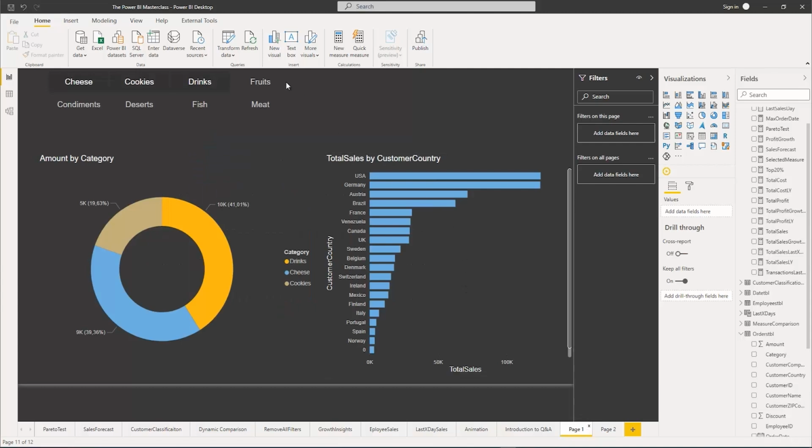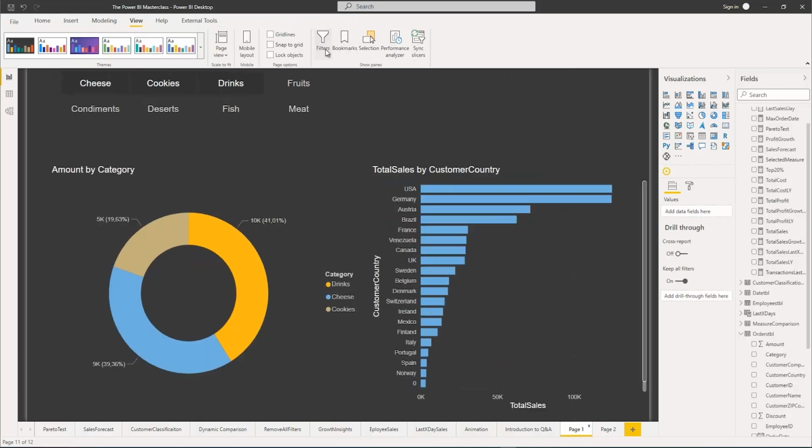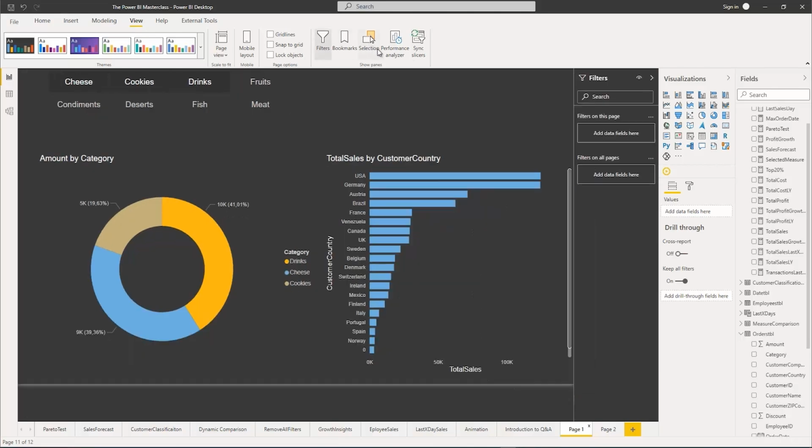Well, you go to View up there in the ribbon bar, and we already learned about the bookmarks pane. We can see the filter pane, which is this one. If you untick it, by the way, it would not be visible. It's up to you. The selection pane, which allows us to group data, is also helpful in combination with bookmarks. And there's a performance analyzer, just in case your report is slow. You can analyze it here and figure out which visuals actually drag the performance of your report down. But there's also the last one, the so-called sync slicers.